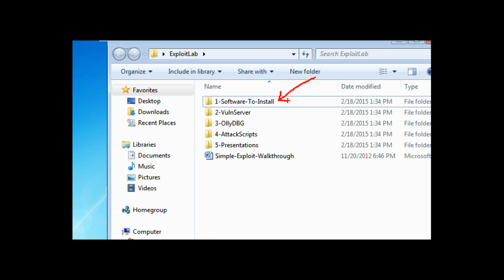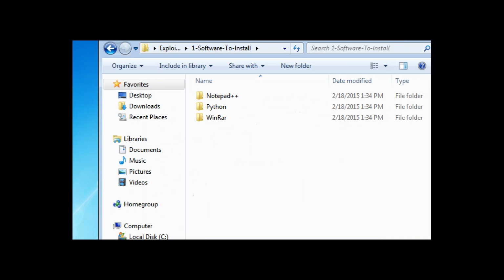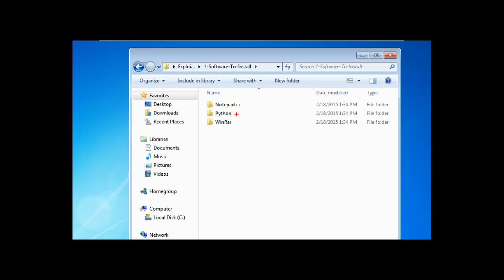Since we're in the virtual machine, we don't need to install any of the software. It's already installed. But just to give you a quick tour, in here we have Notepad++, Python, and Olly. Python is for Windows, and it's because the scripts that we're using are in Python. They're not Ruby scripts. We've been in Ruby all week. But for conceptually understanding exploits, Python is fine.